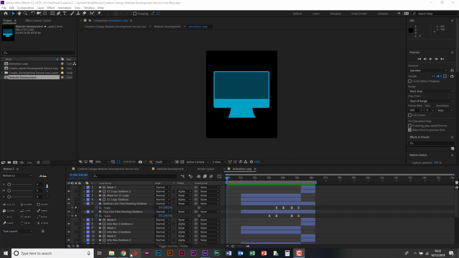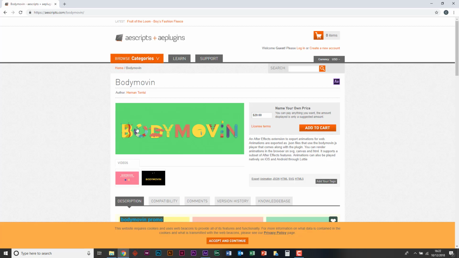So I'll just show you where you can get this plugin. It's aascripts.com/BodyMovin. It is a free plugin, but I do suggest you give a donation. These guys work hard to make this stuff free, so definitely give them a donation.